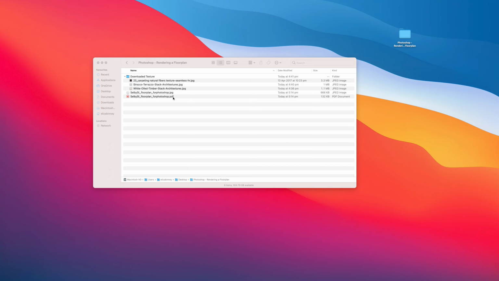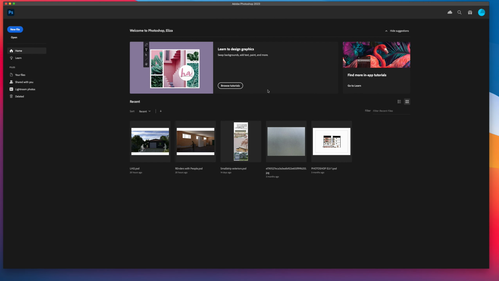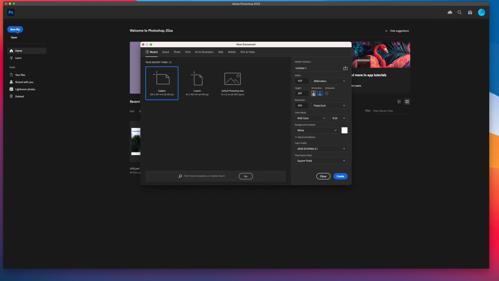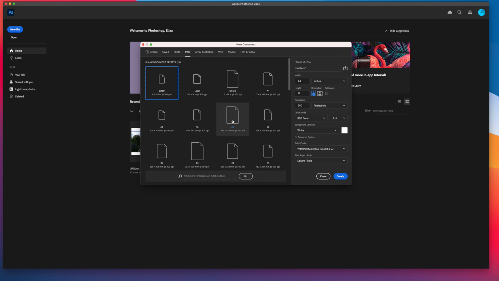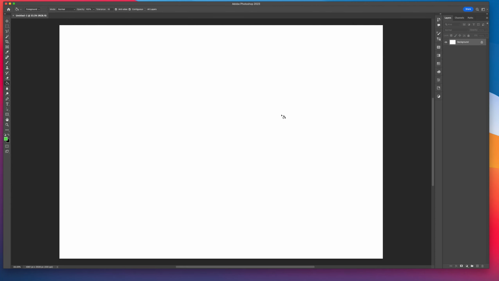Okay, so now I have my PDF and JPEG of my floor plan plotted from CAD and then my JPEG textures. So what I'm going to do now is open Photoshop, and I always want to create a new file. On the left hand side at the top we have a blue button that says new file. I always come to print, view all presets, and then choose A3, and the orientation is landscape, and I click create.